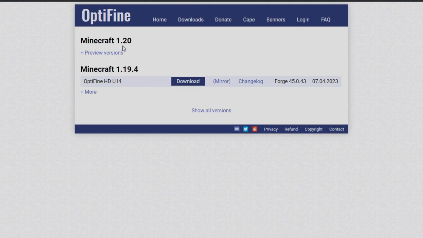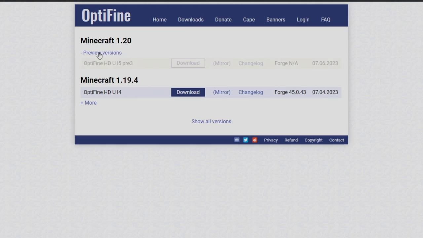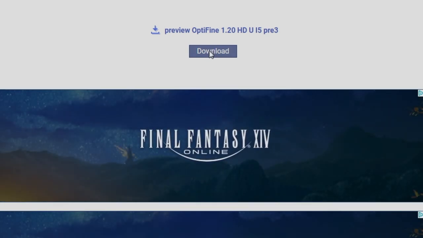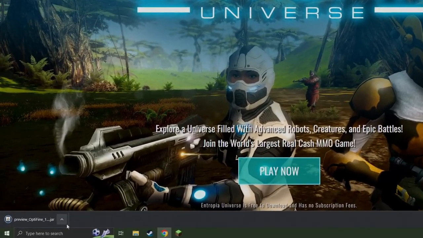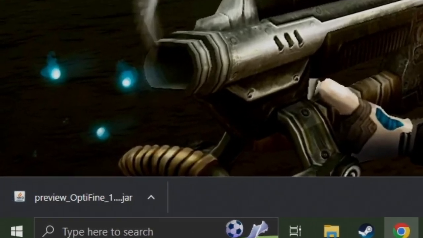Now we're going to look for our version that we're using. This is Minecraft 1.20. We're going to open the versions. As we can see, it says Optifine Pre 3. We're going to go ahead and mirror it. Once you mirror it, it'll come up with a download button. Click the download button right now. Boom. Once your download is done in the bottom left corner, you can go ahead and close out this ad.